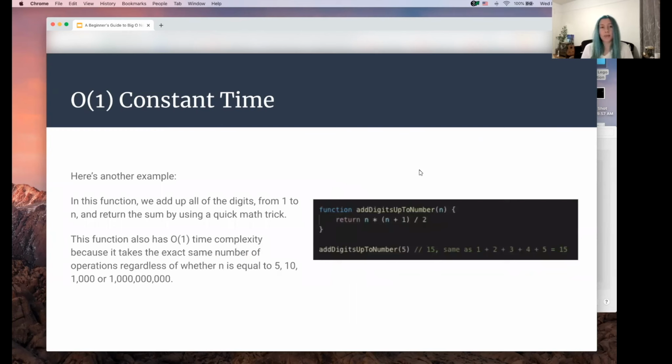Here we have another example. In this function, add digits up to number n, we are doing the equivalent of adding up all of the numbers from 1 to n. So if you gave it 5, it would be like saying 1 plus 2 plus 3 plus 4 plus 5. In this case, we're going to use a quick math trick, so you don't actually have to do that. So this function is also going to have O of 1 time complexity because it's going to take the exact same number of operations, regardless if you give it 5, 10, 1,000, a billion. It's still going to take that same amount of time.